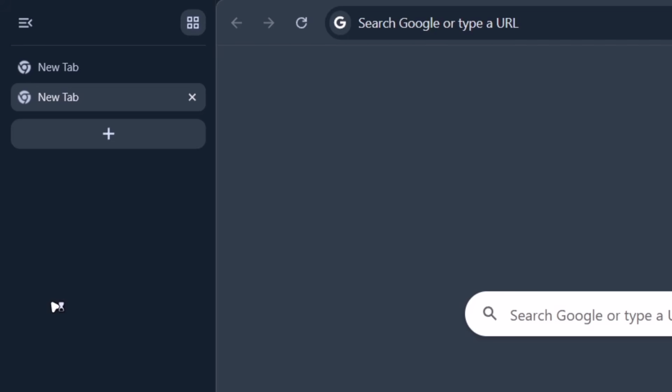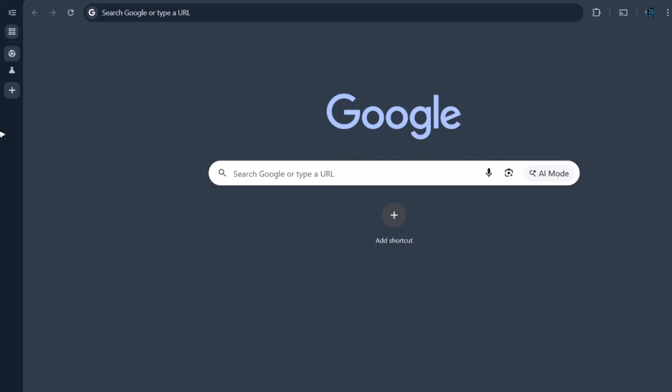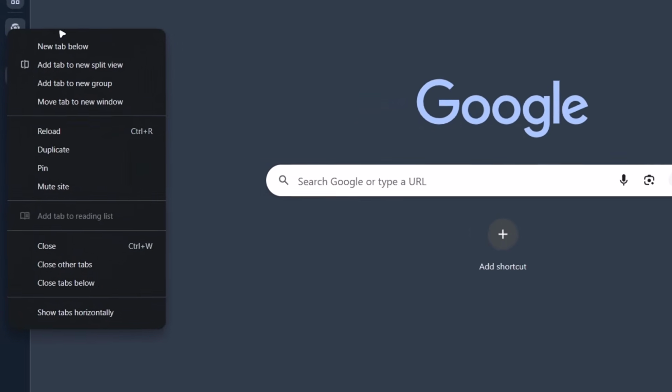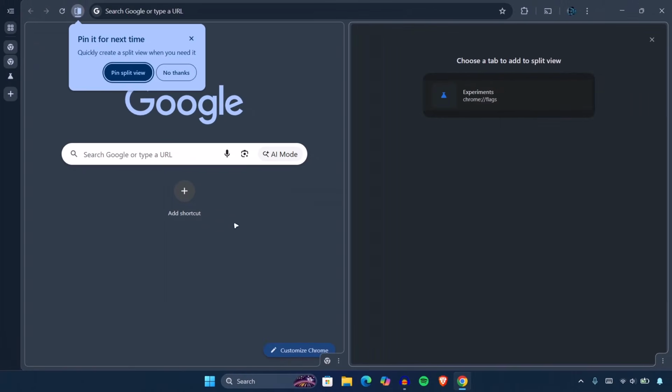If you want to narrow this down a bit, click on this icon on the top left. Now the tab is more compact and it's looking better. If you want to split the screen, you can right click on any of the tabs, then choose add tab to new split view. Now you can see that this page has been split into two sections.